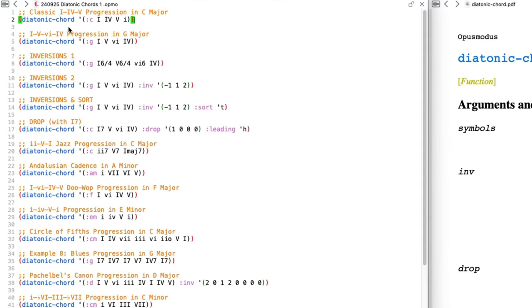We have the function diatonic chord, and it takes a list and we define the key signature. In this case, it would be C major. If we do Cm, it would be C minor. And then we choose the chord degrees that we want to use.